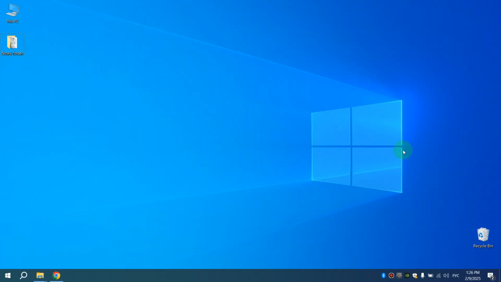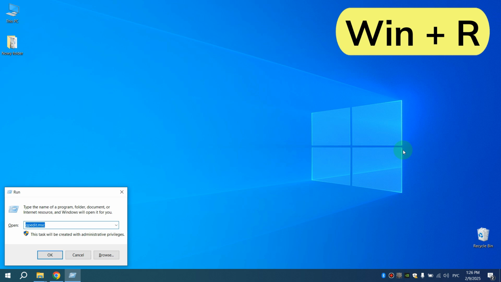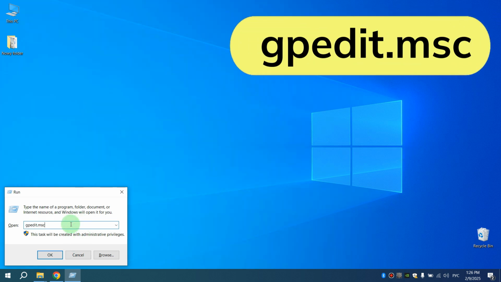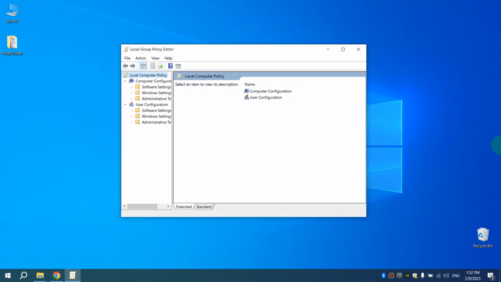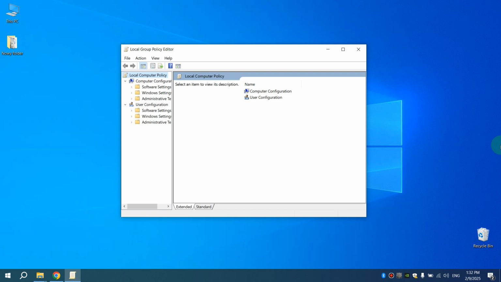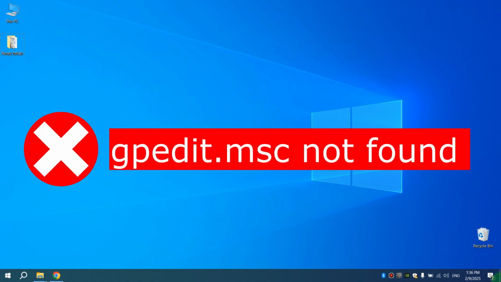On your keyboard, press Win key plus R key at the same time and type gpedit.msc. After this, click OK or press Enter. And after that, if you have Windows 10 or Windows 11 Pro version like me, then the Group Policy Editor will open.